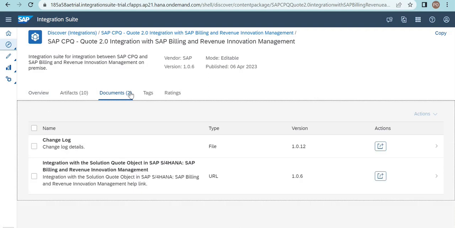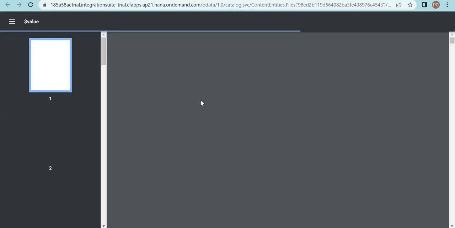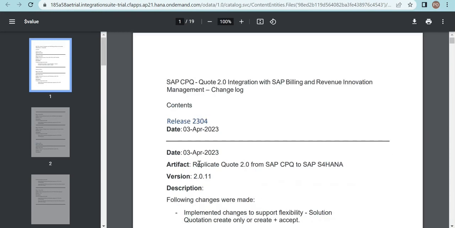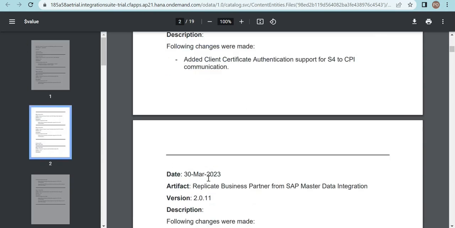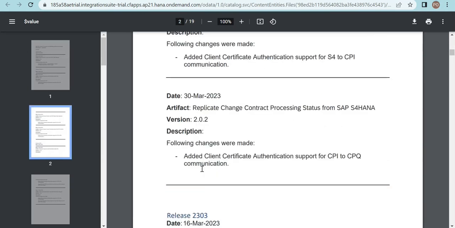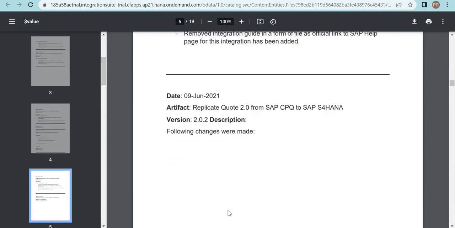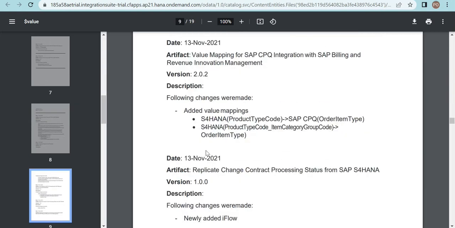Inside the documents, I will tell you, there is this change log. This change log will talk about what change was made in 1.0.6. You see here, for every version they have created, they would have detailed out in the document what they have done and why they have done it. And those previous versions also will be available to you in the application.